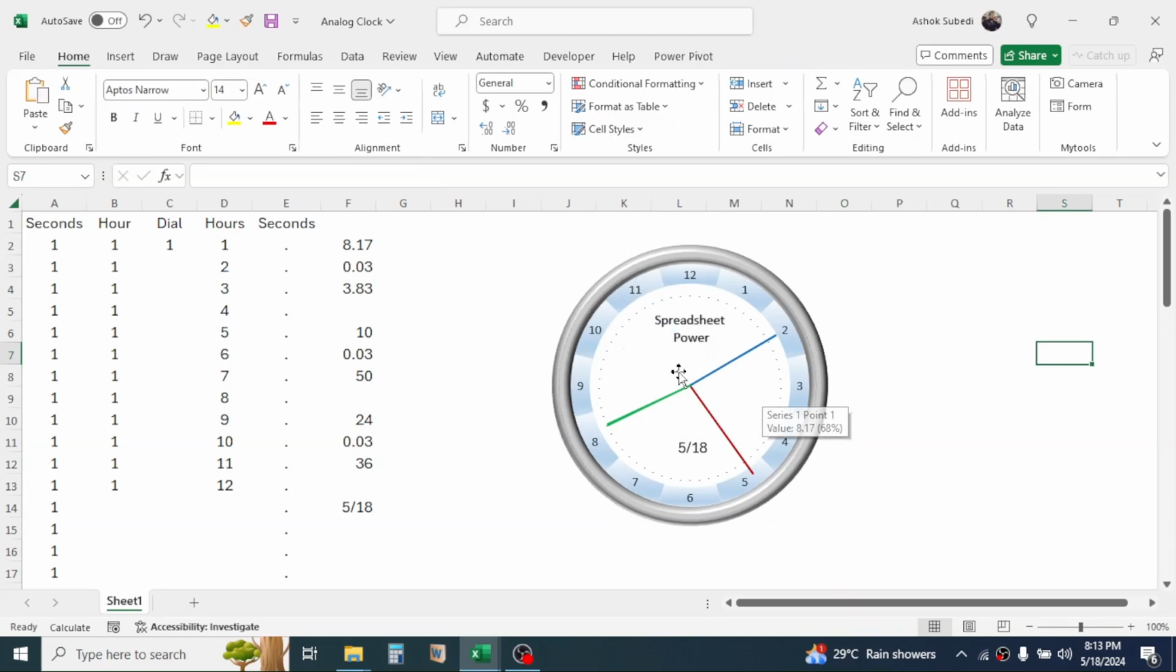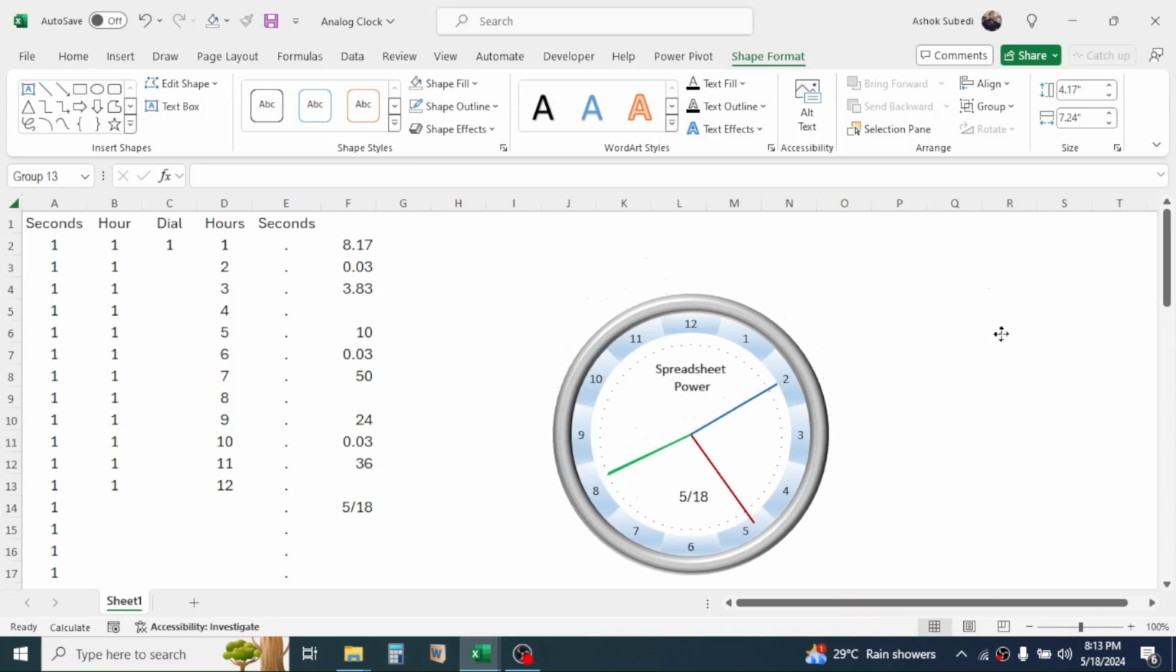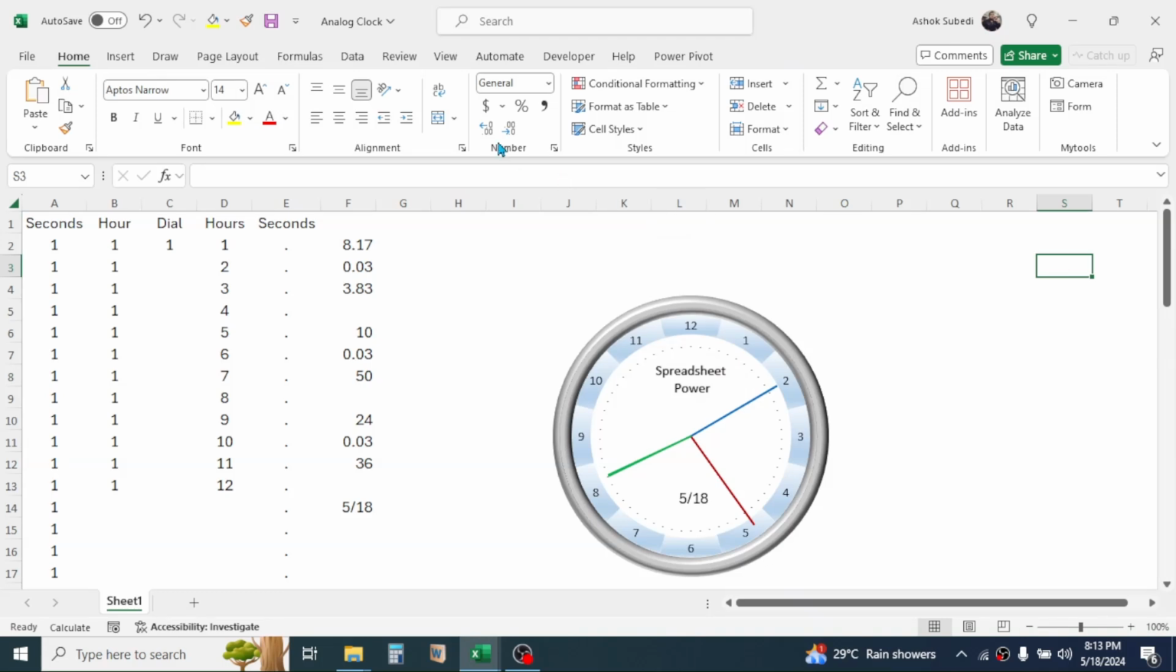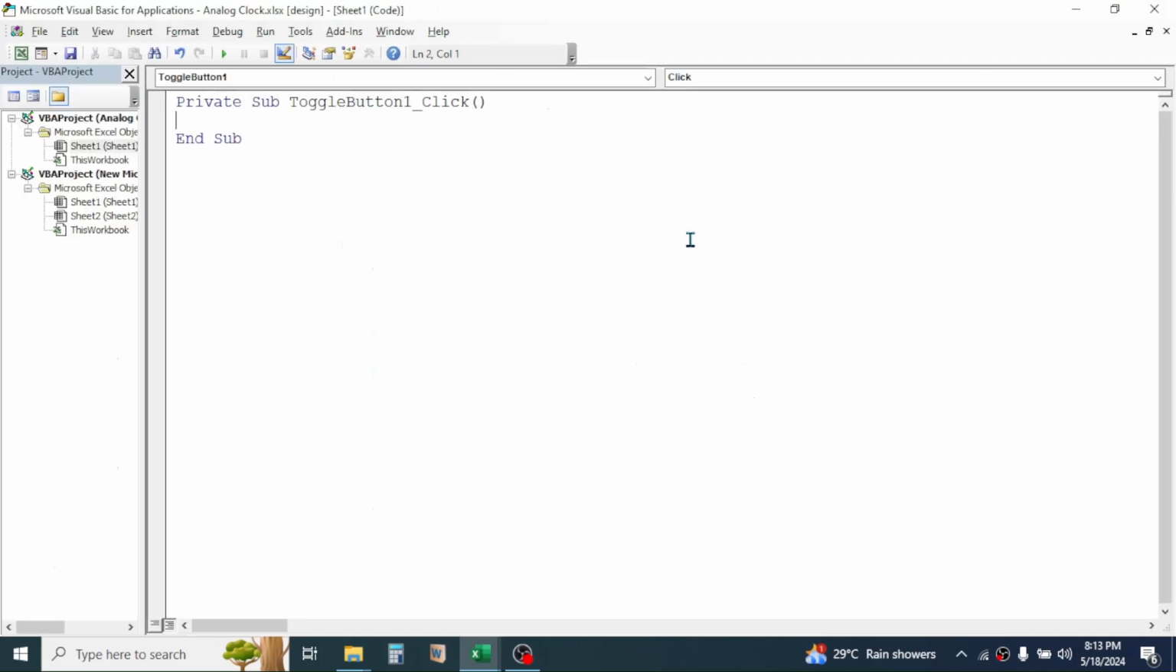Now we have to rotate the clock automatically by using a control button here. So for this, first of all, let's create a button here. To insert the button, click on the Developer tab, click on Insert, then click on this toggle button, then draw the button here this way. Now here we need to write the VBA code for this toggle button. So double click on this button to open the VBA window.